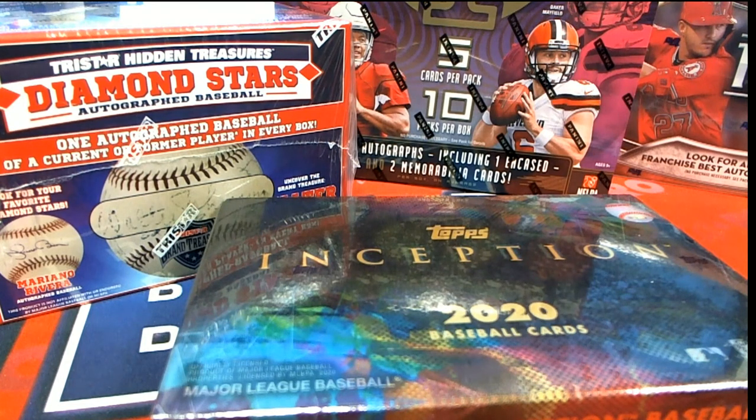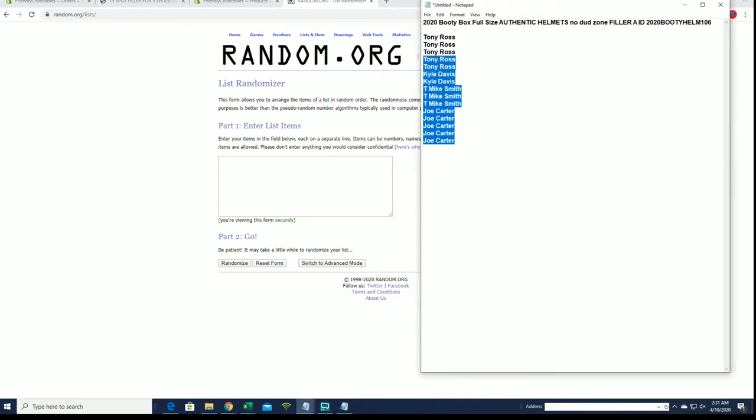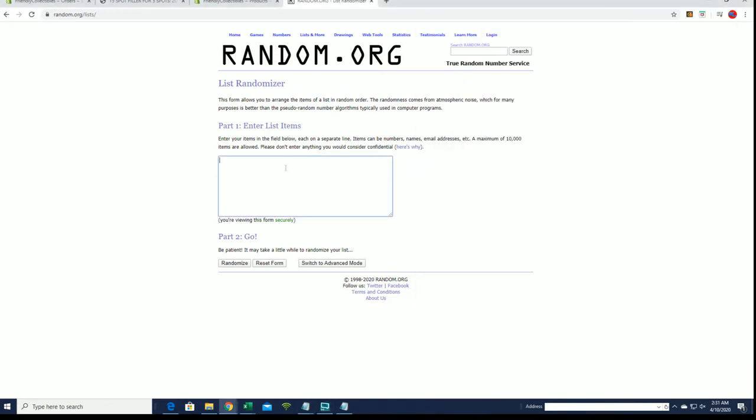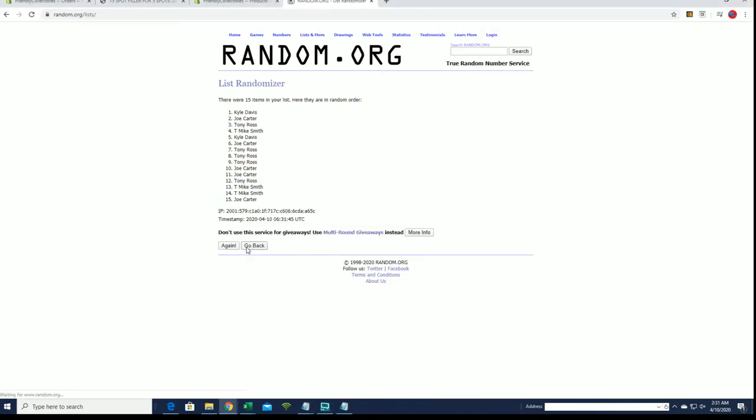All right, first filler we're gonna do here, guys, is 2020 Booty Box full size authentic helmets, no dead zone filler. A, B has already been done. All right, so we're looking for our top five. After seven.